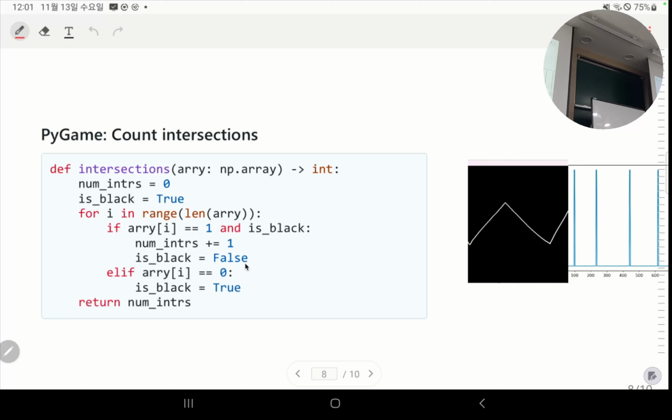But this peak is not only for one point, because this line segment is not simply 1 pixel, it consists of 3 pixels continuously. So you don't want to just take the number of white pixels, because it's not the number of intersections. You want to see when the 0 turns into 1. That's the count that you want to count.